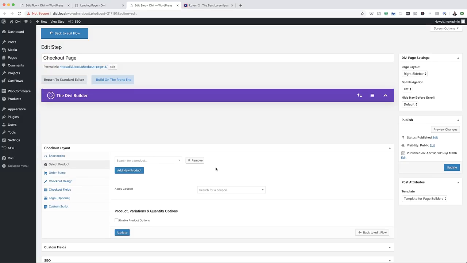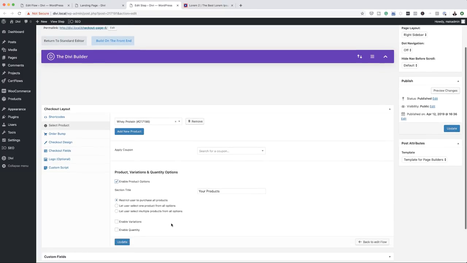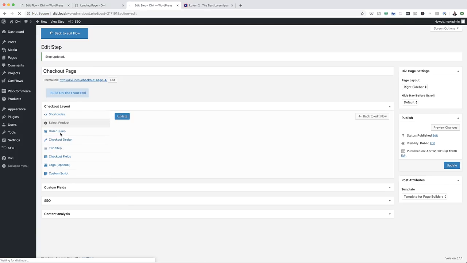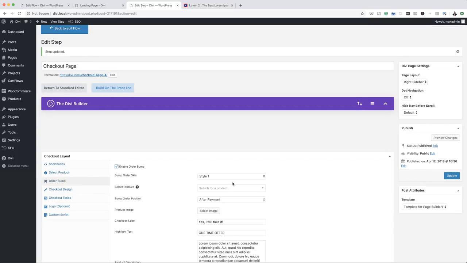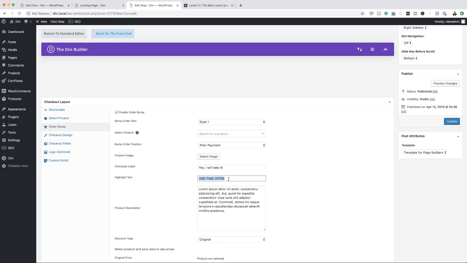So let's start by adding our first product, and our first product is the whey protein. And here we go. I'm going to add it. We can also add product variations and quantity options. So in fact, let's enable that. Enable quantity, click on update. Okay. Now the next part here is the order bump. I think this is very, very important. So I'm going to click here on order bump, enable order bump, and then I'll keep the style as it is. Now remember, we added our product at $9. That was the energy drink. So let's type in here energy drink, 50% off. And then here we can add our description of the energy drink.